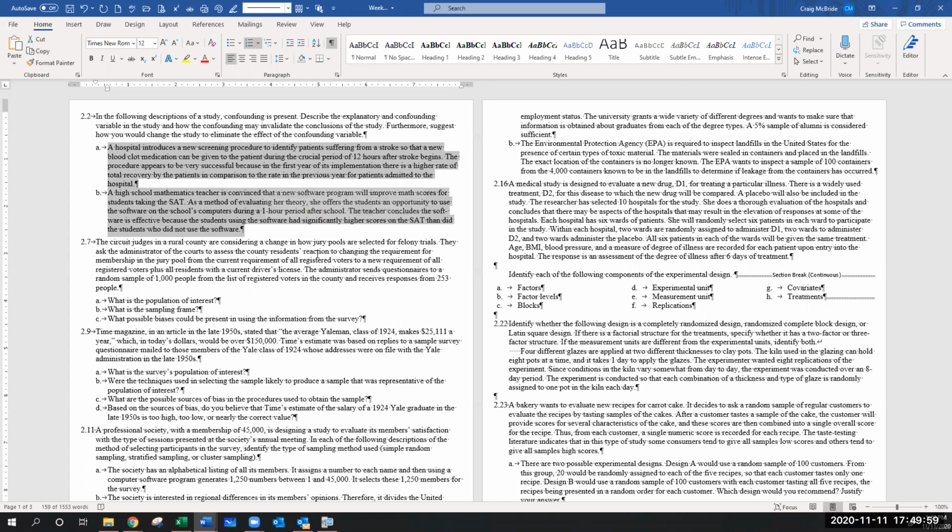So you have this high school math teacher that's convinced that this new software program is going to improve math scores for all of their students that are taking the SAT. So in order to evaluate her theory, she offers the students the opportunity to use the software on the school's computers during a 1-hour period after school. And then the teacher concludes the software is effective because the students using the software had significantly higher scores on the SAT than the students who did not use the software.